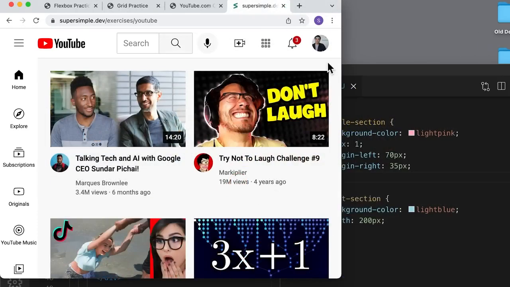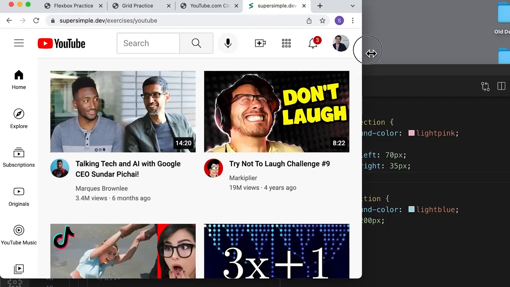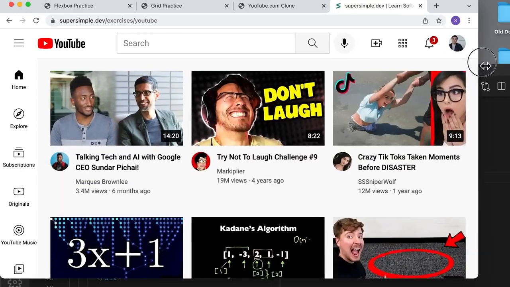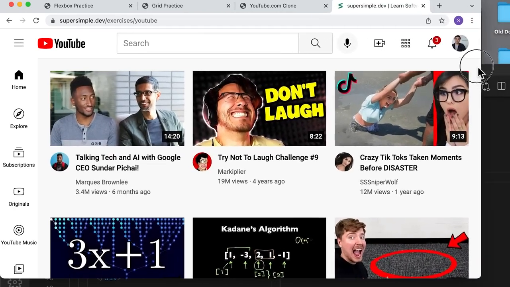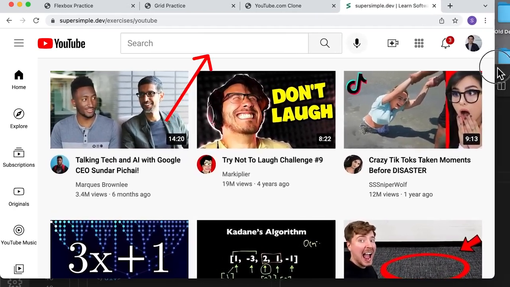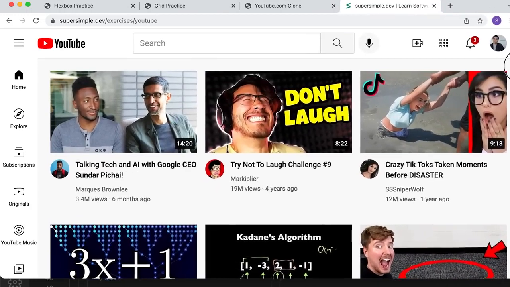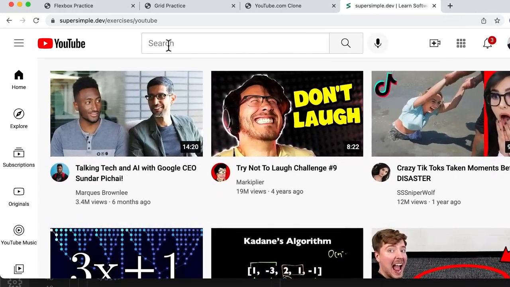So there's one other detail we're going to copy for this middle section. Notice that if I resize the browser and make it wider, at some point the middle section stops growing. So at roughly this point, the middle section will stop growing if the browser gets wider. And it just keeps the same width and is centered horizontally. We're going to learn how to do that.